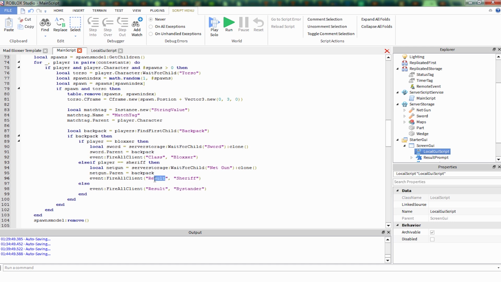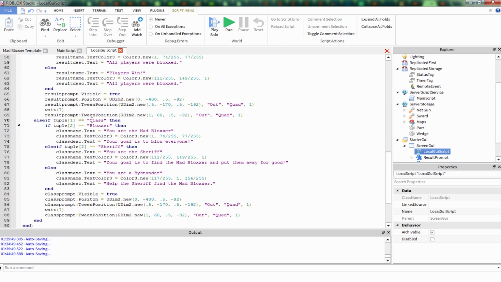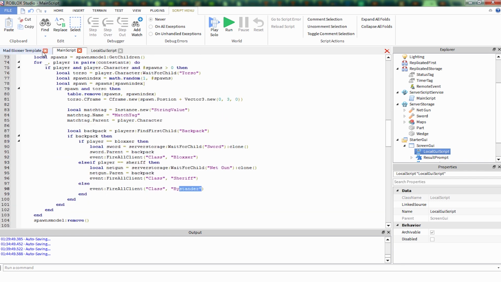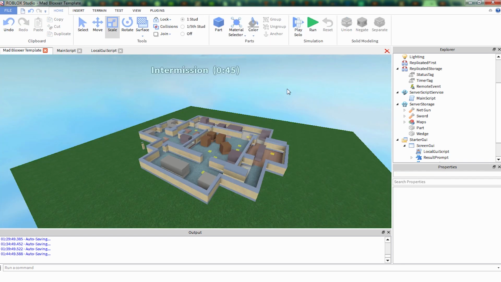Oh, this result needs to be class. And this result needs to be class. Cool. So, class Bloxxer, class sheriff, class bystander. Go to the local script. Class Bloxxer, class sheriff, class, and then anything else. Cool. Now all the GUI should work.